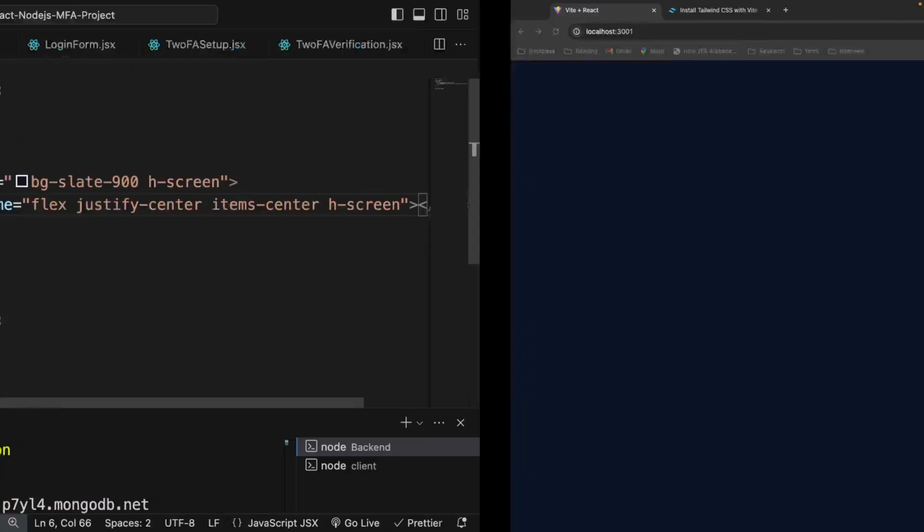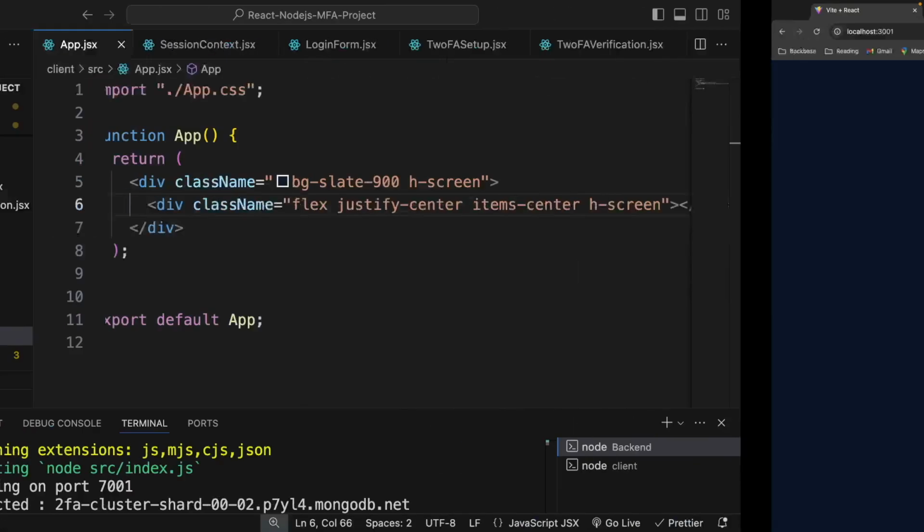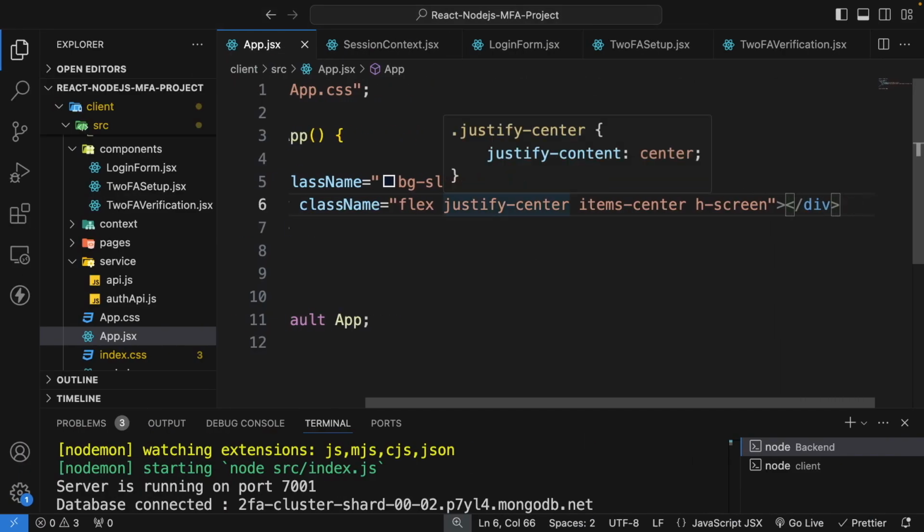So if we go and check, then I see that you have this color. I'll just zoom in, then you have the background color, and then I'm creating another div which is having this flex, justify center and items center, which is going to get my login screen and 2FA screen into the center of the whole screen.